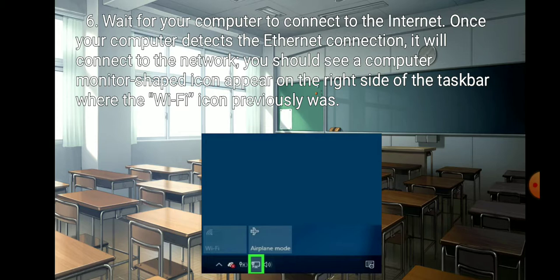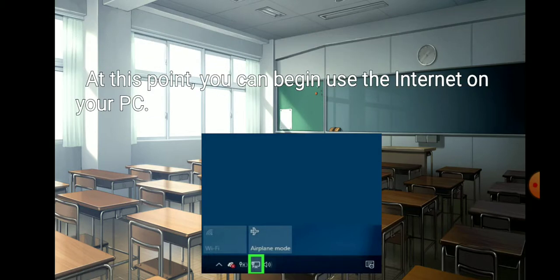Wait for your computer to connect to the internet. Once your computer detects the Ethernet connection, it will connect to the network. You should see a computer monitor shape icon appear on the right side of the taskbar where the Wi-Fi icon previously was. At this point, you can begin to use the internet on your PC.